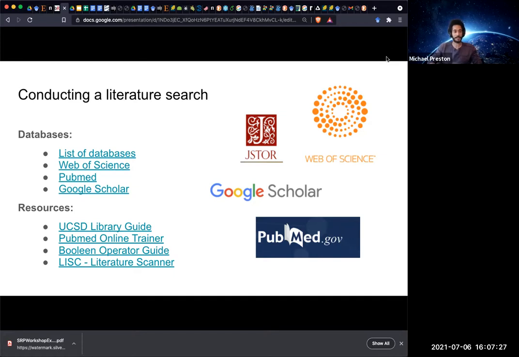The first resource on this list is just a list of databases. This could be all the places you might look. This is provided by the UCSD library. I see you guys filling it up here. Our next database is Web of Science. This is a more general database, which I think applies to many of you. Those in biomedical sciences specifically, I think you'll probably rely on PubMed.